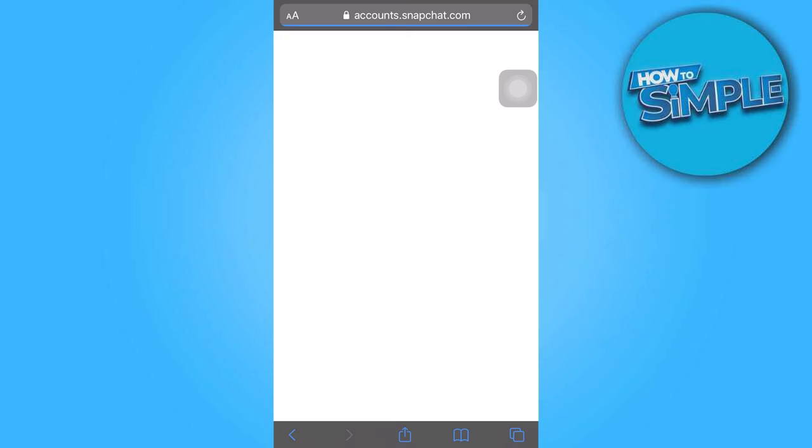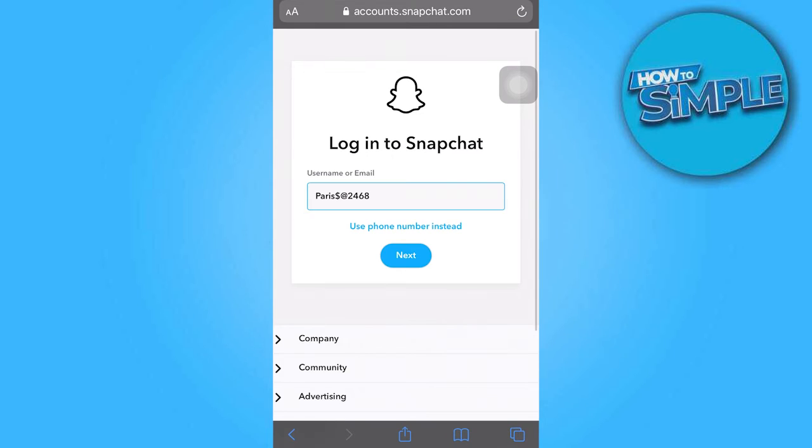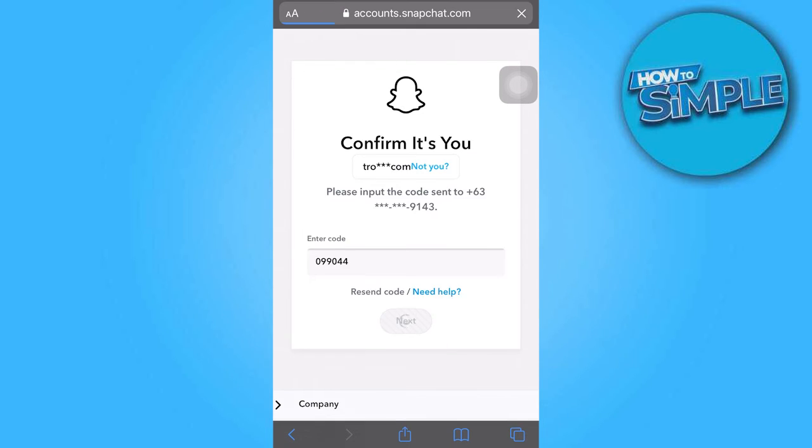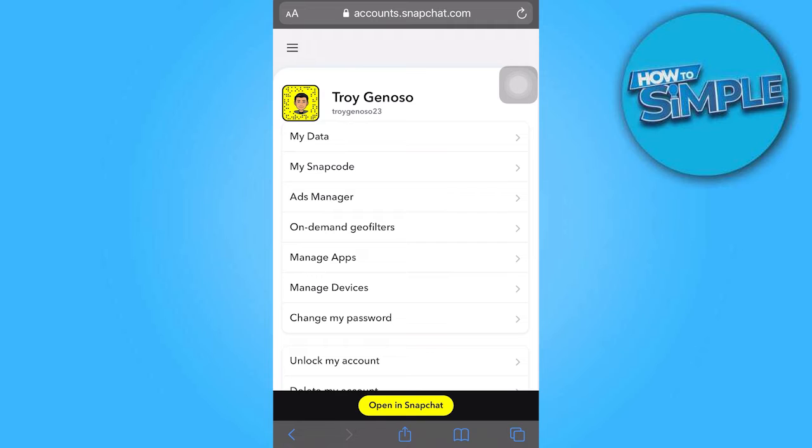Once logged in, scroll down until you find the unlock my account option. I won't be able to tap that because my account isn't blocked. This one is surely where to go.